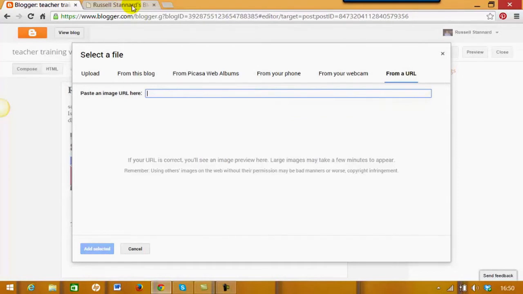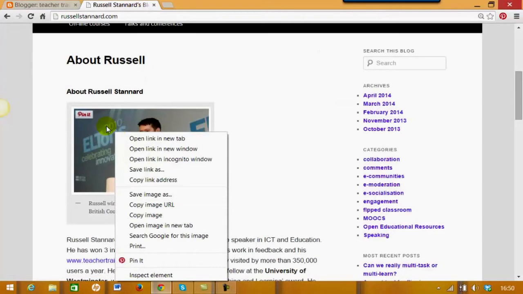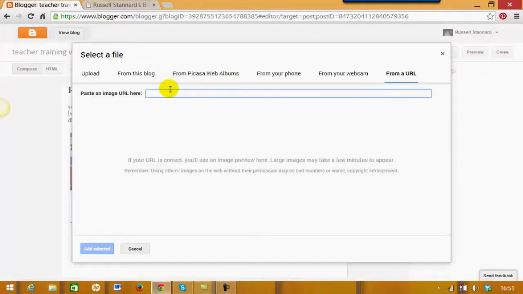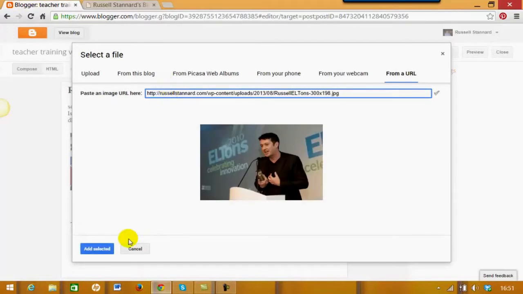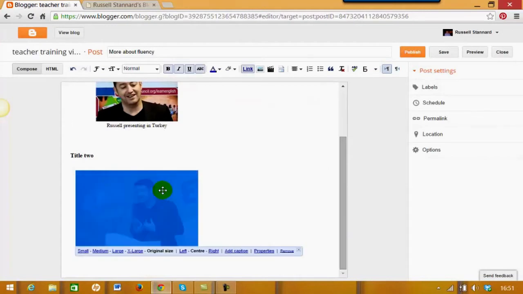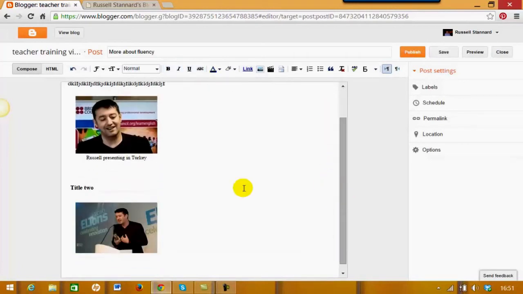So for example, if I went to Russell Stannard here and using my Google Chrome in this case, I right click and click on this one here, copy image URL. Now each browser works slightly differently. Come back again, paste in that unique resource locator and click on add selected, and it there appears on the screen. And I can even click on that and make it small to make sure that we got the same size image by doing that as well. So there we've seen how we can add an image using the unique resource locator.